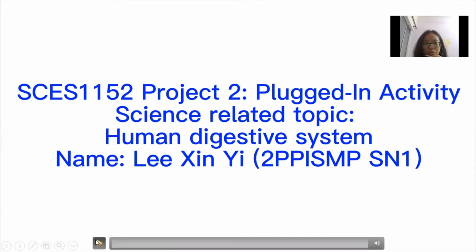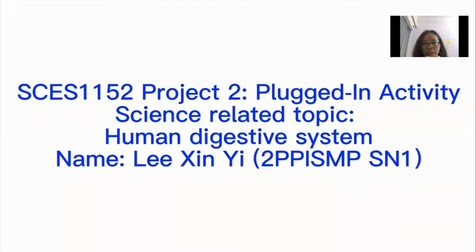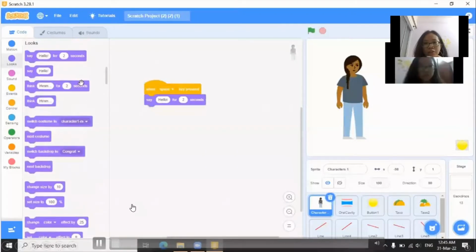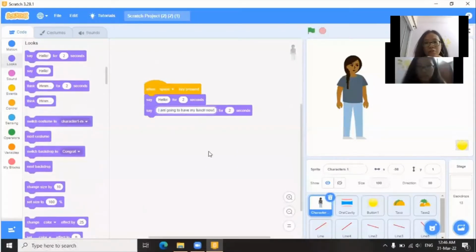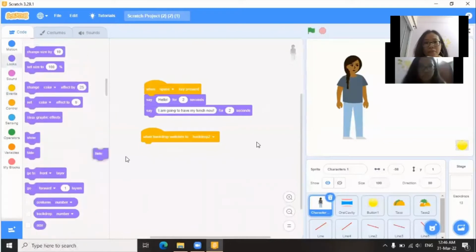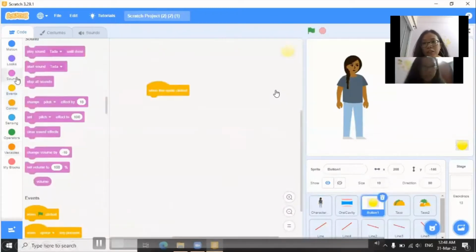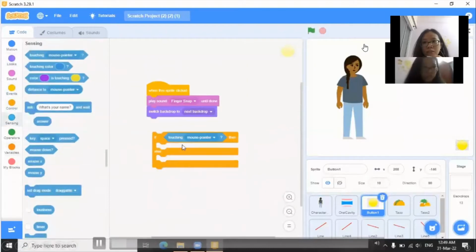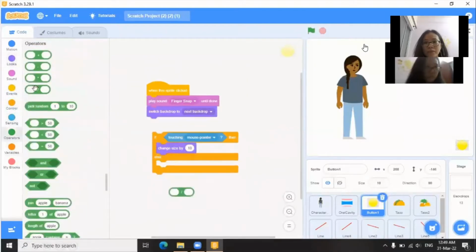Today, I'm going to present my project 2 for Computational Thinking course with its plug-in activity. The SCES-related topic in the activity is Human Digestive System. For this project, I have used the application with Scratch to design and create the game. The game aims to allow the player to learn about the process of human digestive system through the simple animation.